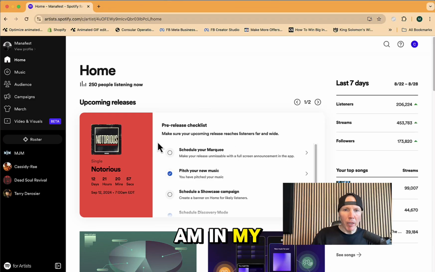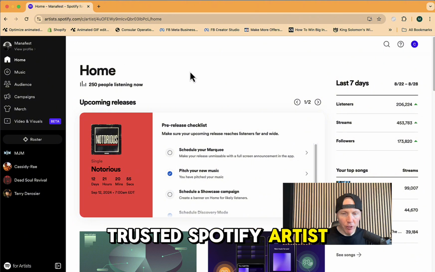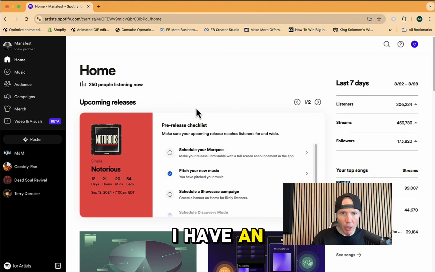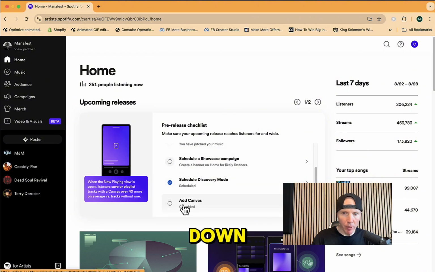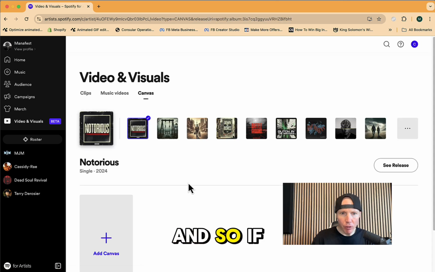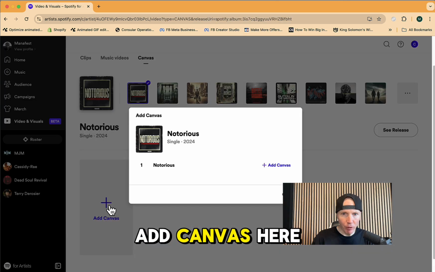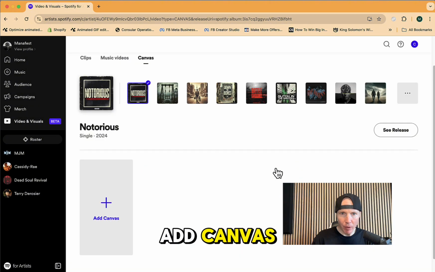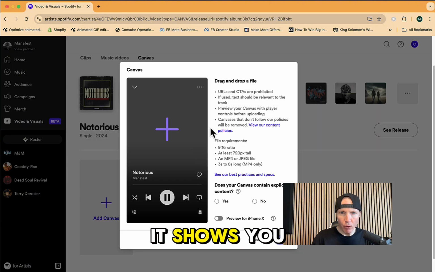So here I am in my trusted Spotify for Artists dashboard, and as you can see here, I have an upcoming release, and if I scroll down, it says Add Canvas. So I'm going to click on that. This is where it shows you the measurements that it needs to be: 9 by 16, 720 pixels tall, and it can be an MP4 or a JPEG, and it needs to be 3 to 8 seconds long. So let's make one of these right now.